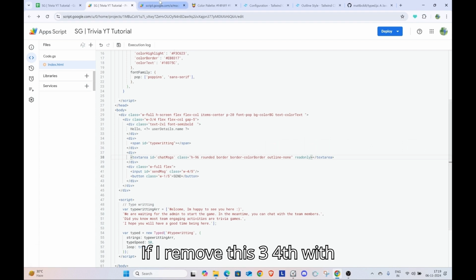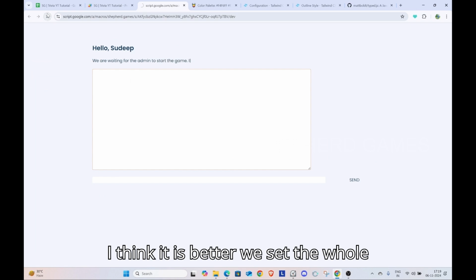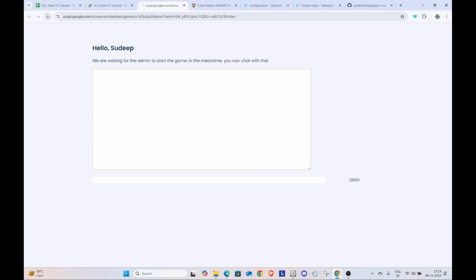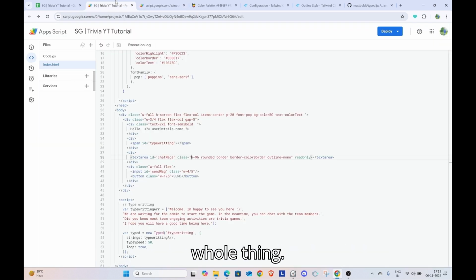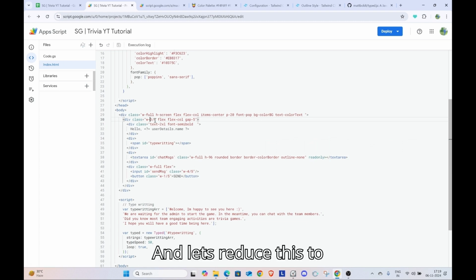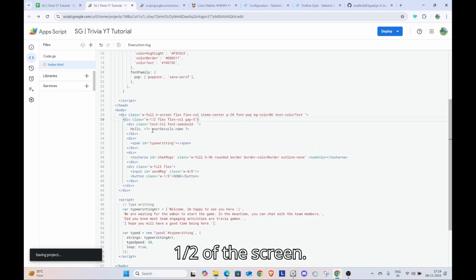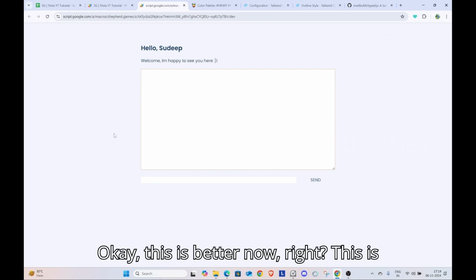If I remove this 3/4 with 3/4, let's see how it will look like. I think it is better we set the width of the whole div properly, so that this will be at the end, and we can reduce the size of the whole thing. So let's put this to full width only, and let's reduce this to one half of the screen. Okay, this is better now, right? This is better.